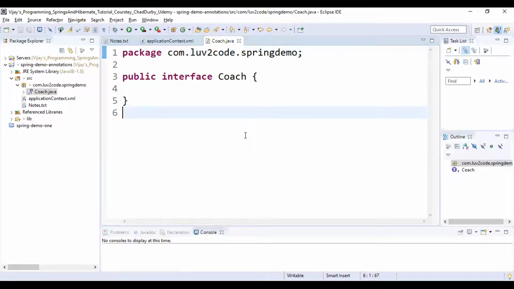These are the tasks that we need to do before starting the development process: create the package and interface, and keep the configuration file, all those things. Now come back to the development process.